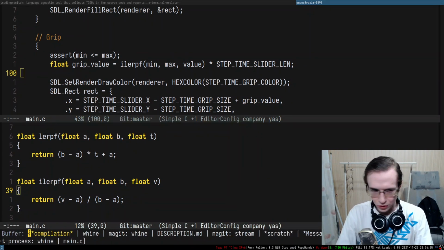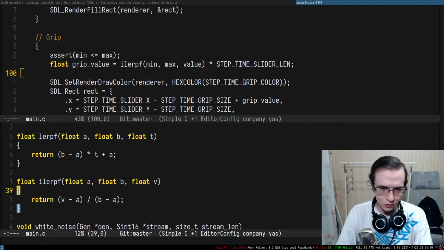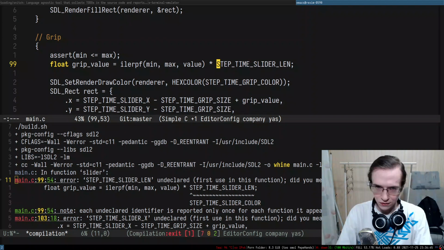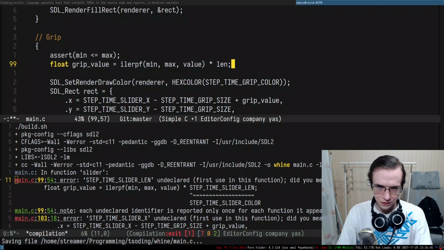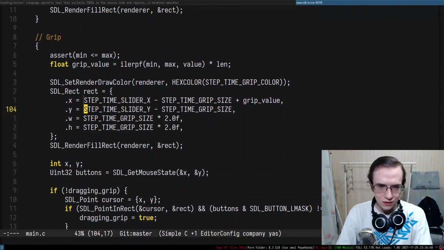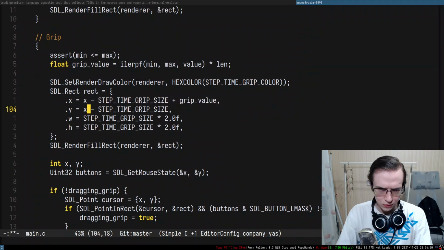All right, so let me see. So let's take a look at the rest of the compilation errors. Slider length. Okay, so the length has to be something like this, right? All of that becomes customizable. So this is the position, so let's quickly do that.